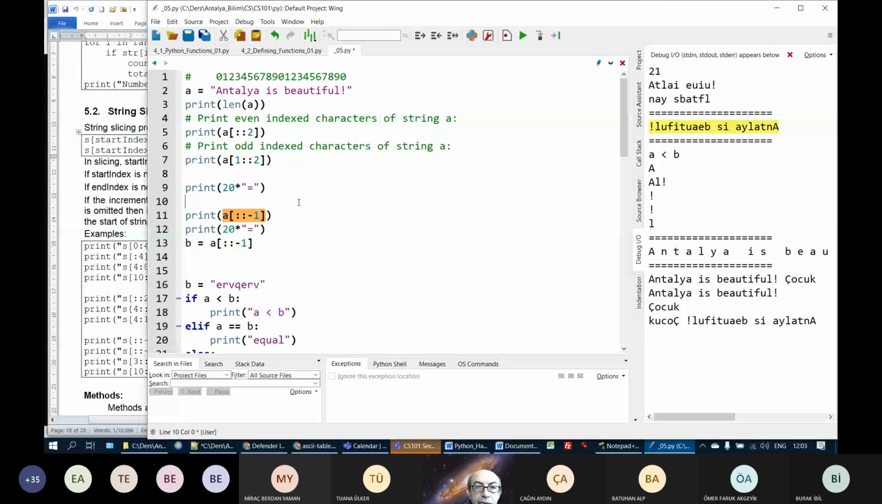What else can we do? If we put here, for example, -2, what will happen? Since it is negative, and here we have no indexes, it will start from the last character. It will take the last character, the exclamation mark, and every time it will move 2 positions back.